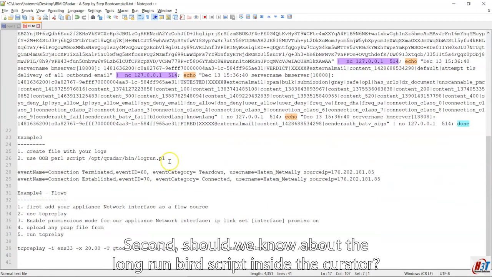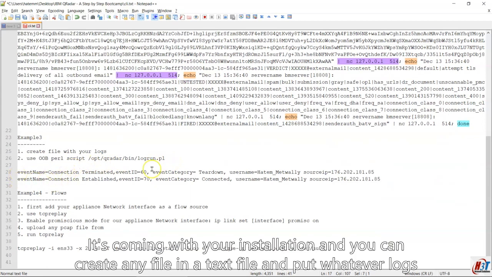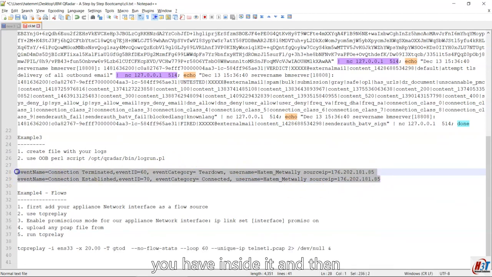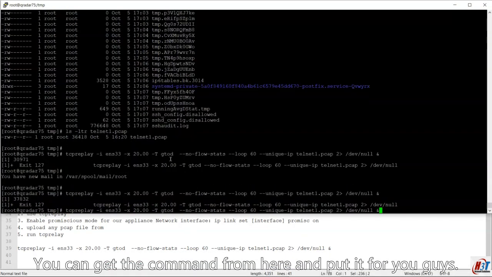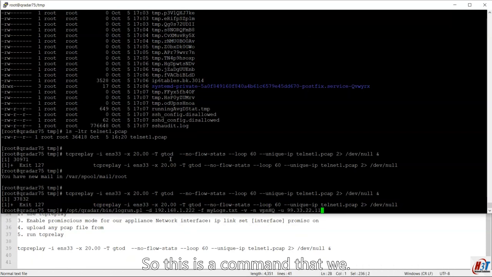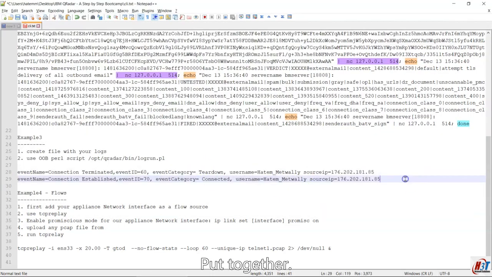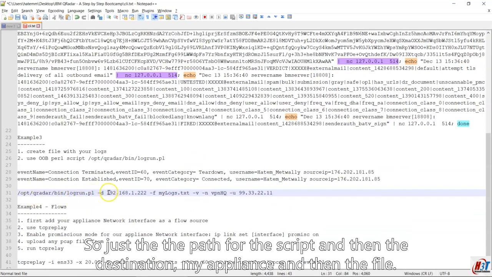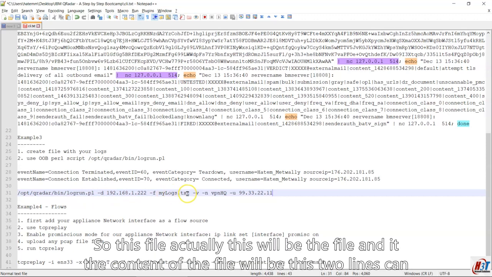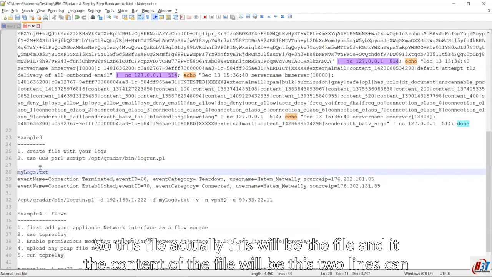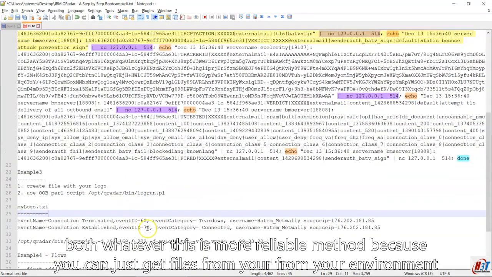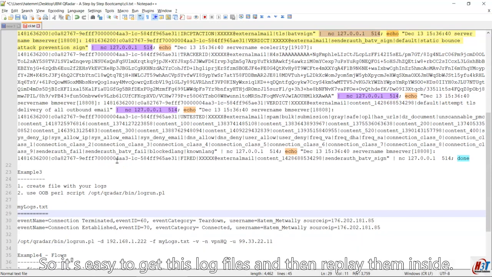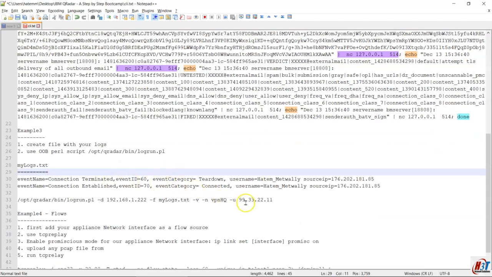Second method, we know about the log run Perl script inside QRadar. It comes with your installation, and you can create any text file, put whatever logs you have inside it, and then run the command. I can get the command from here and put it for you guys. This is the command that we put together: just the path for the script, then the destination, my appliance, and then the file. The content of the file will be these 2 lines. You can put whatever. This is a more reliable method because you could just get log files from your environment, and it's easy to replay them inside QRadar.